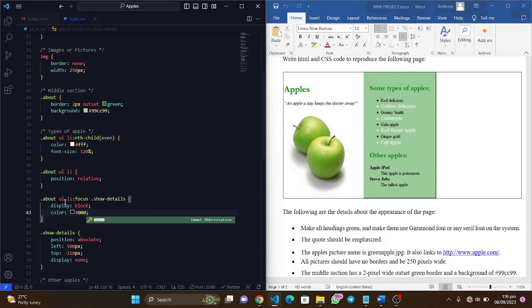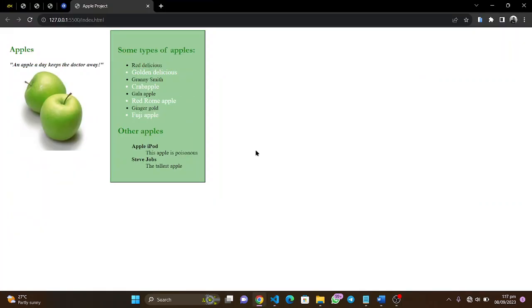So what we are doing is that on focus means whenever you click it, whenever the thing gets focused, it's going to select the detail and make the display property to be block. And then whenever it loses focus, it's going to lose that display property of block. Now let's see what we have in our browser. So this is what we have. Now whenever we click, oops, I think there is something.